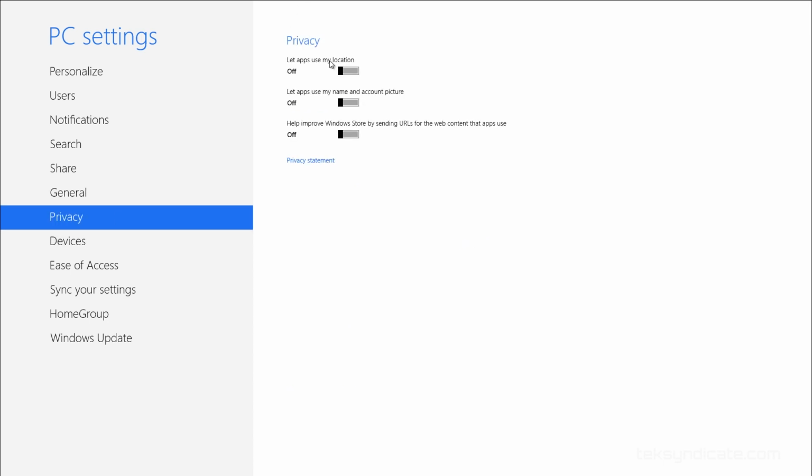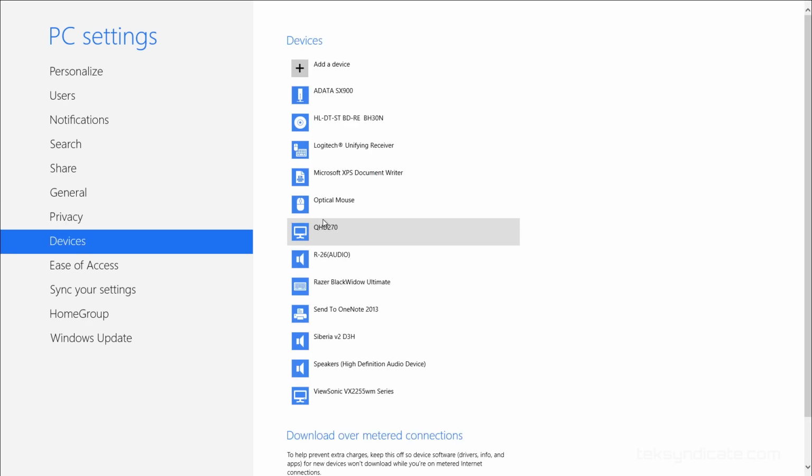Yeah. Privacy. So, let apps use my location? No, we've turned that off. Let apps use my account name and picture? That was off by default, so we turned it off. And help improve Windows Store by sending URLs for the web content that apps use? We turned that off.